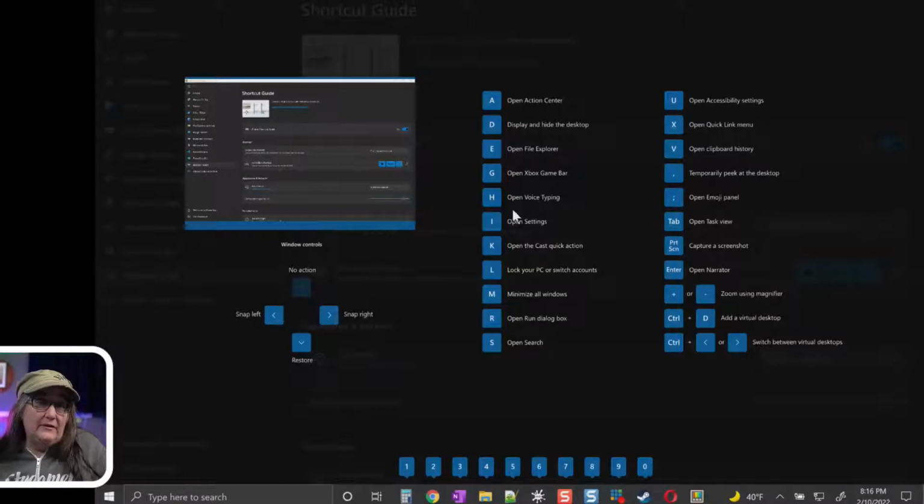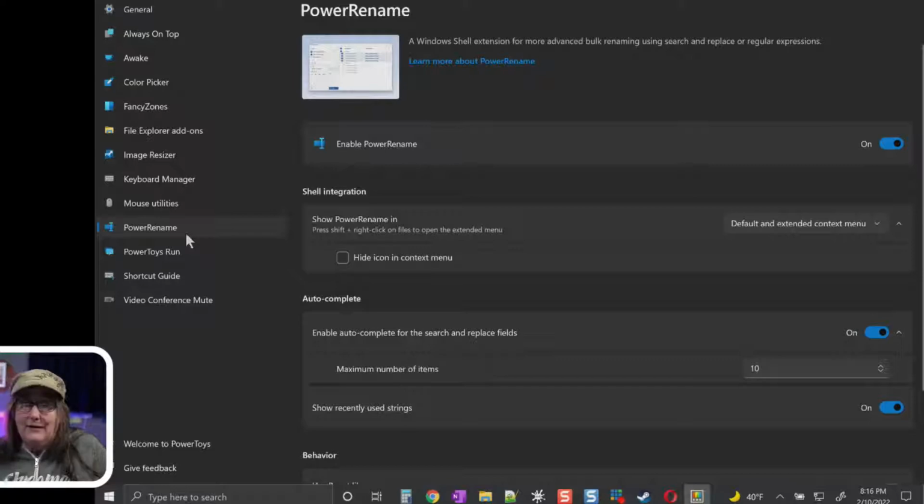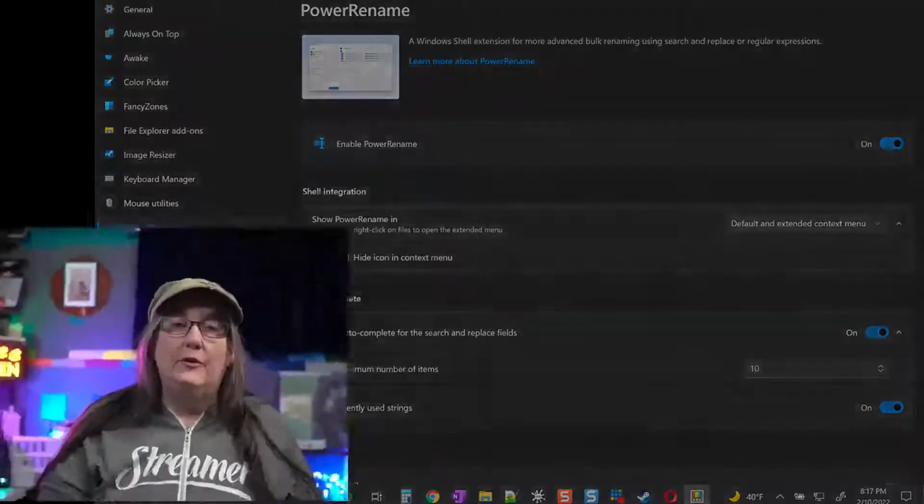So voice typing, that's something I need every so often. So there's a shortcut for that. So that's just an example of how you use these kinds of things. Power rename, that's another one that's handy. That is really helpful if you need to batch rename files.